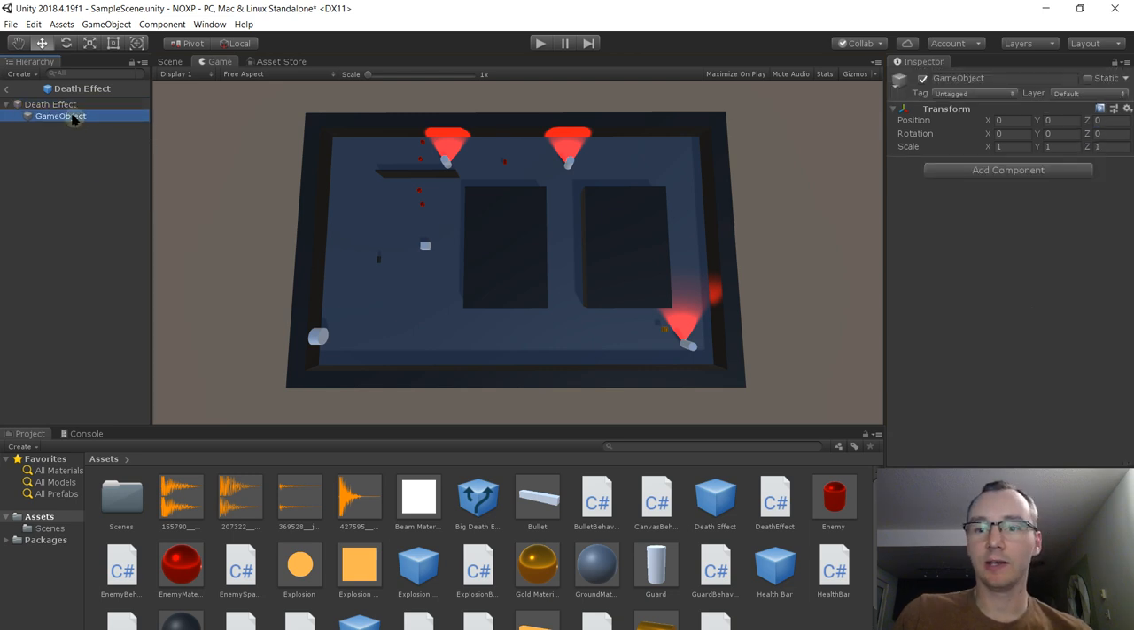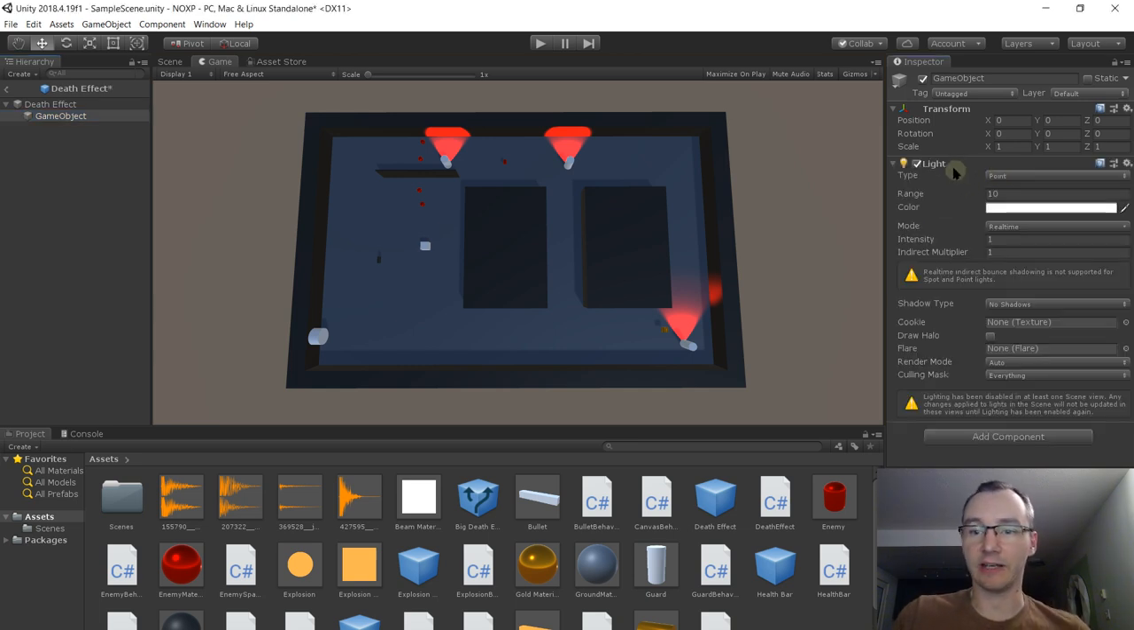smaller ones within it. And I've created a new game object and I've added a component called light. That's a pre-made one. And we want to set up a light that's going to fade, like shrink over time. Fade in intensity over time.